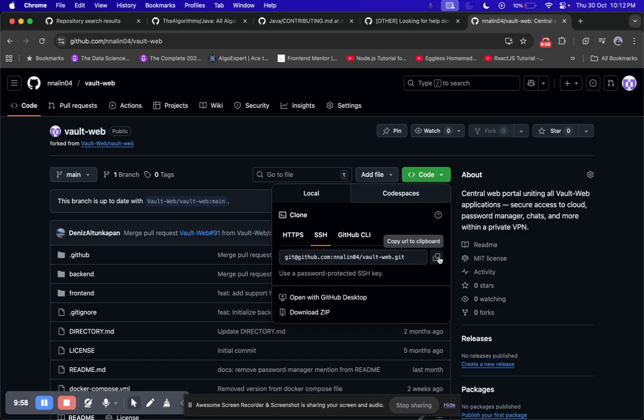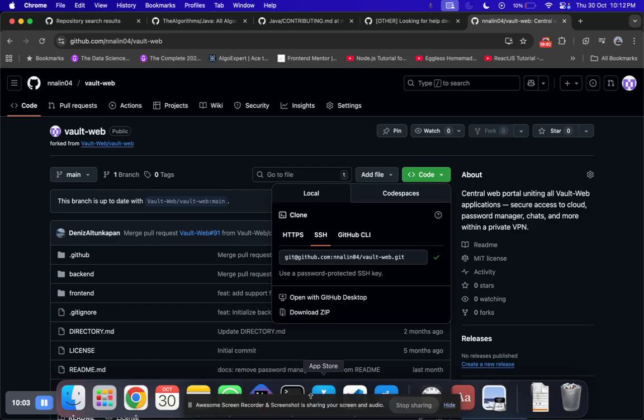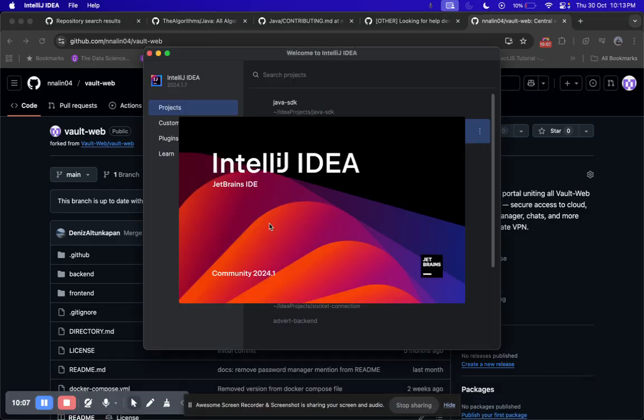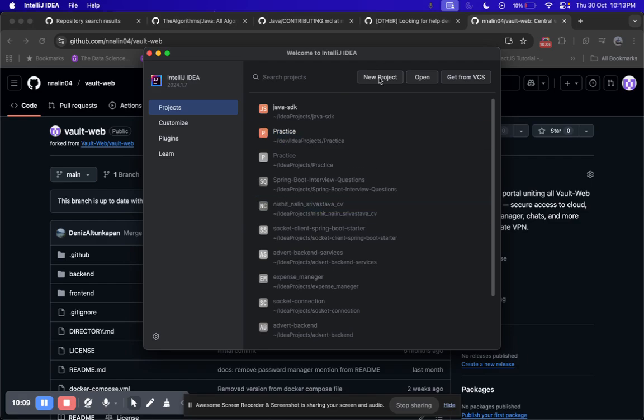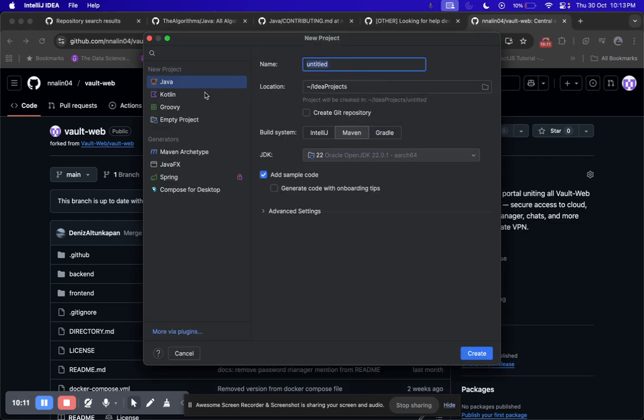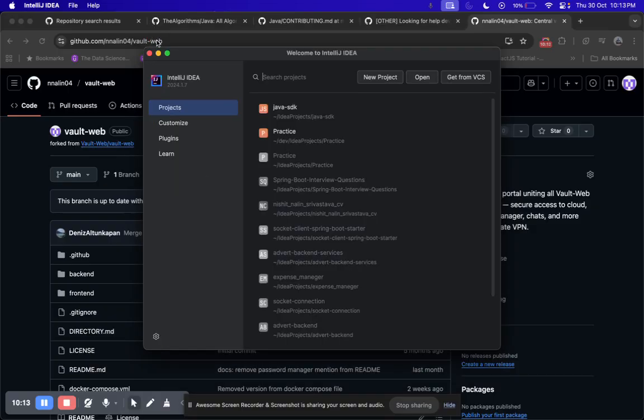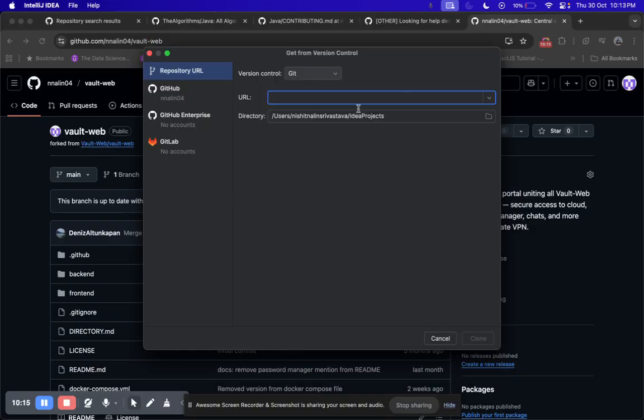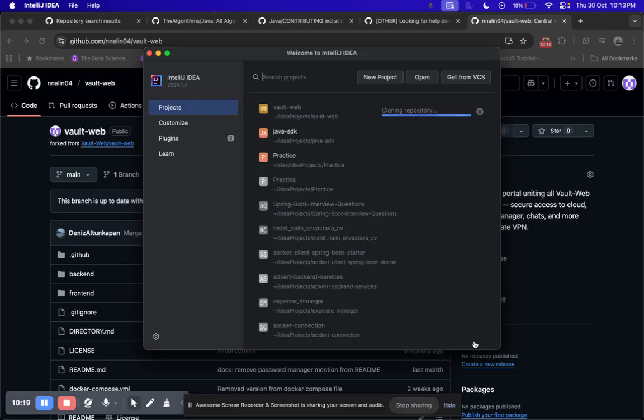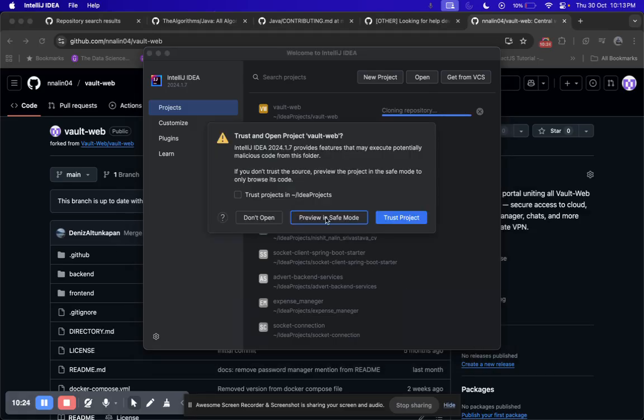Let's copy this code. I already have IntelliJ Community Edition installed on my PC, so we'll do just that. New project, create from VCS. I'll paste this URL, cloning repository, and I have already set up my SSH configurations and all those things.